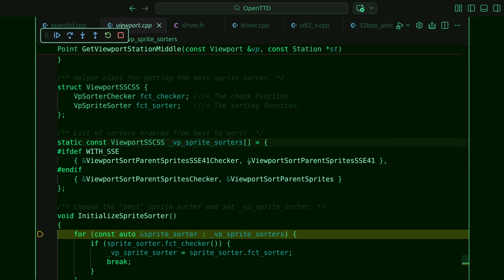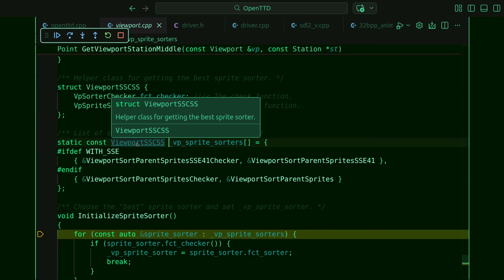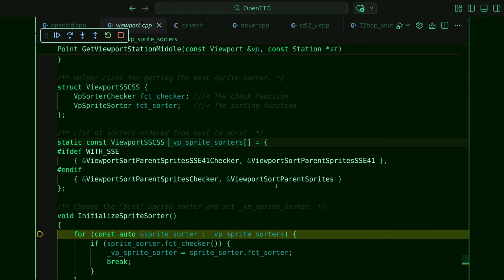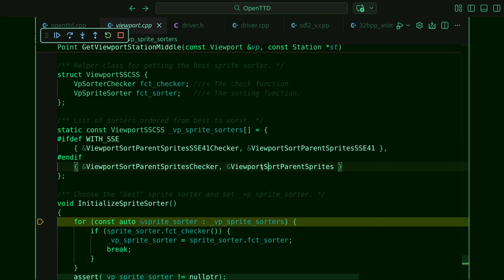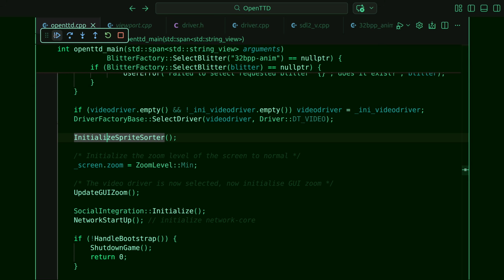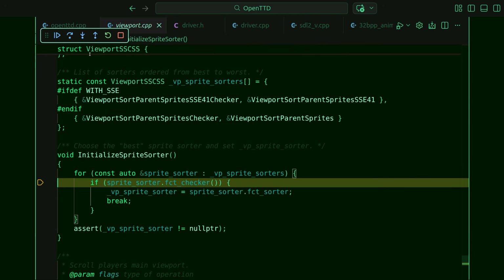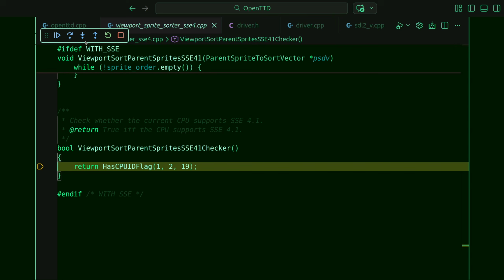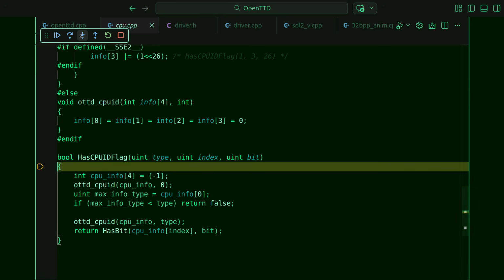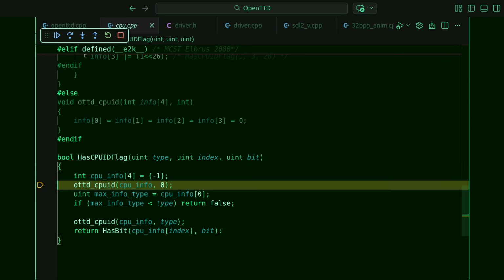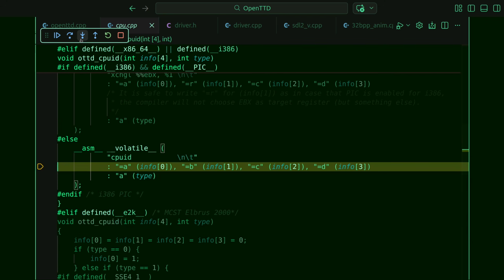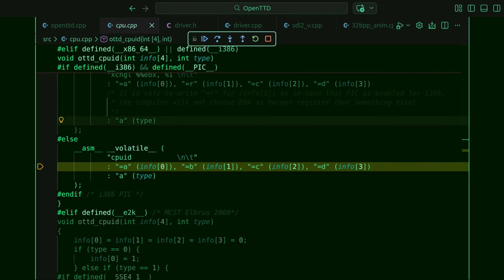And again, okay, so we have some sprite sorters here. Parent sprites and sprite checkers. Okay, viewport sort parent sprites SSE4.1 checker. Okay, so it checks the CPU flag, so it will check if my CPU has probably SSE4.1 enabled. And boom, where are we here? Okay, CPUID.